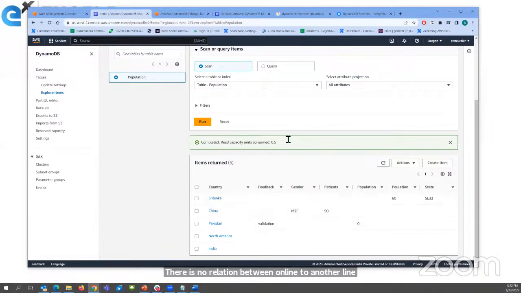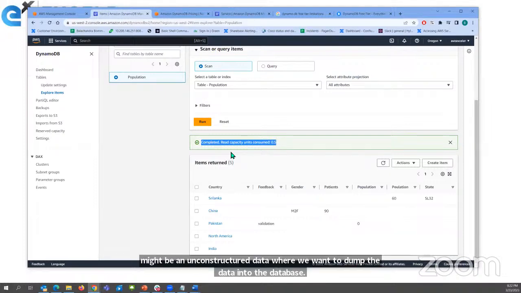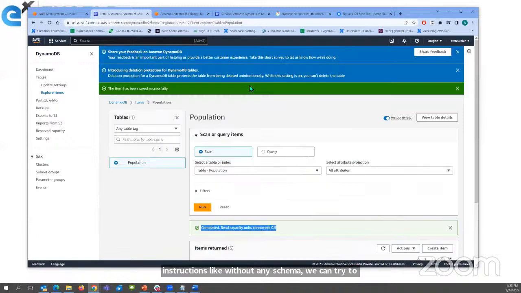In real-time environments, where we use applications, there might be unstructured data that we want to dump into the database. In those situations, DynamoDB and NoSQL databases come into the picture, which is really helpful. We can upload unstructured data into this non-relational database without any schema restrictions. This is how it is very quick.